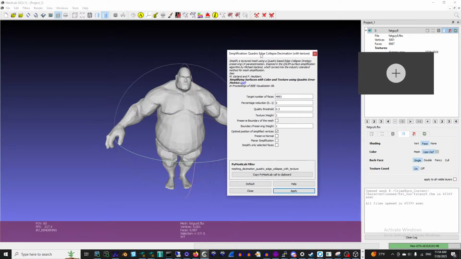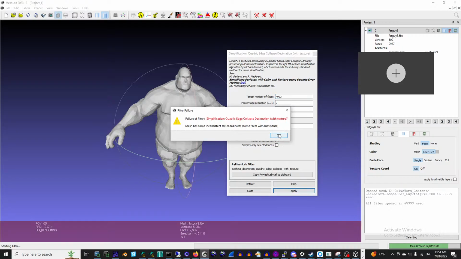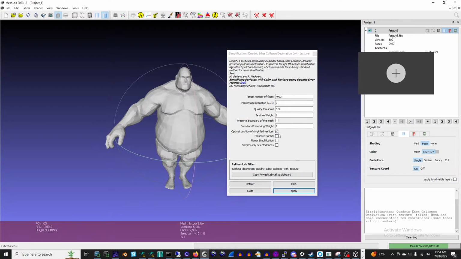So you want to target. Right now he has 5,001 vertices, 9,987 faces. So we're going to put target faces about half of that, 4,993. Quality threshold 0.3. I'm going to just use the default settings here. It looks okay, but it's not going to work. Mesh has inconsistent texture coordinates on faces without texture. What? That's what I wanted to check.